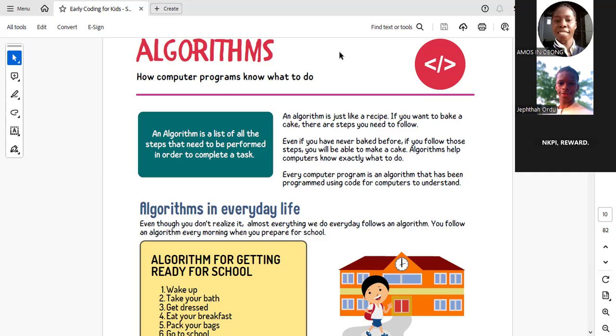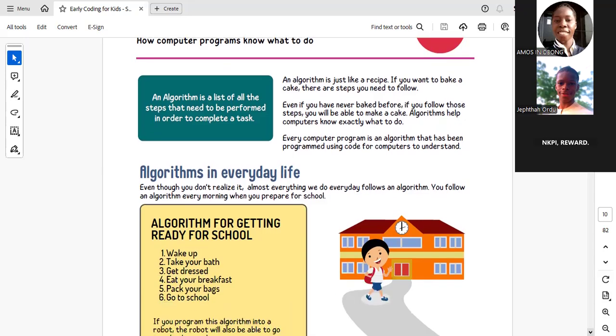So I said an algorithm is a list of all the steps that need to be performed in order to complete the task. You can also put it this way, that an algorithm is a list of all the steps needed to do a task. In everyday life, we have algorithms. Take, for instance, an algorithm for getting ready for school. What are those steps that a learner or anybody might need to get ready for school?